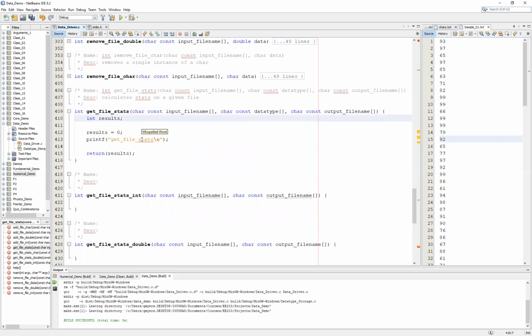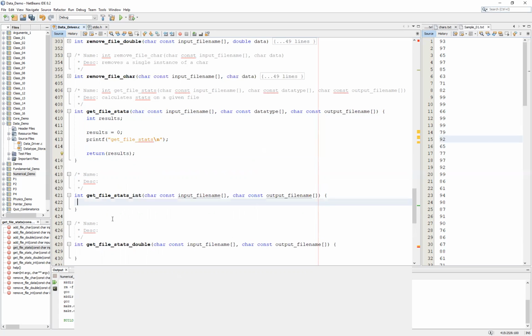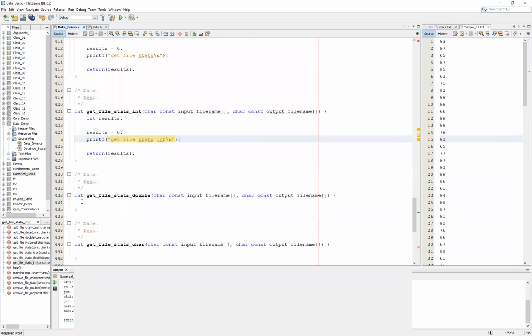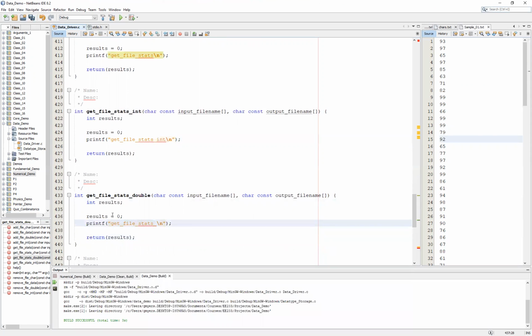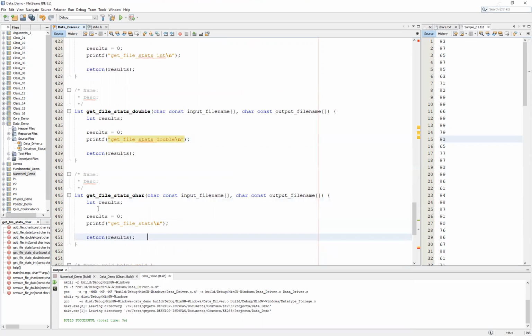Now, this default template for the return value is going to be the same. It's going to be an int results. And at this point, the only thing we need to do is simply change what the printf statement provides. In this case, we're going to change this to get file stats int, get file stats double, and then lastly, get file stats char.